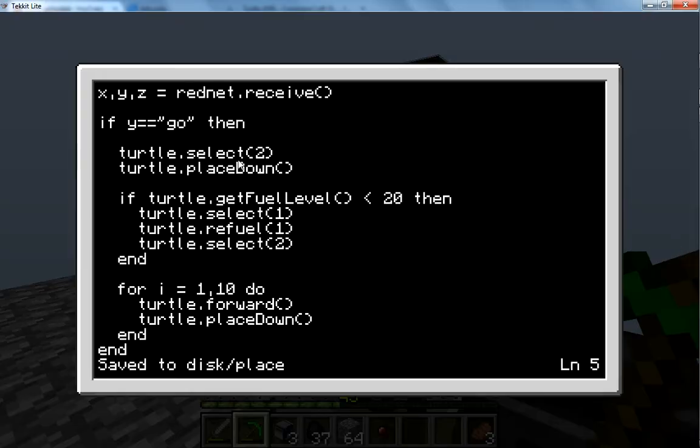So we're going to start by placing one down, and then check the fuel. If it needs fuel, select number 1, refuel, and then select number 2 again. And then there's this new thing we'll go over quickly, or not so quickly. I'm just making a variable i here, equals 1 to 10. So it's going to do this 10 minus 1 times, so 9 times. Whatever is inside this is going to do 10 times, or 9 times, depending on how you count it.